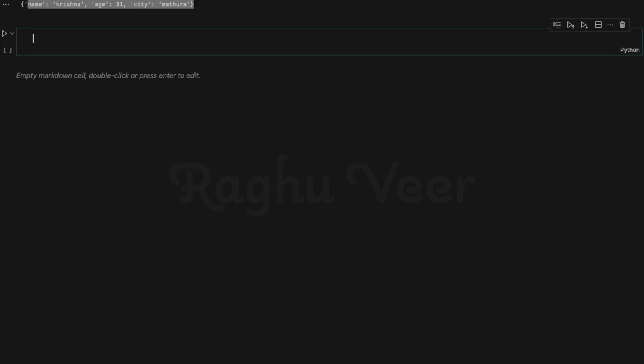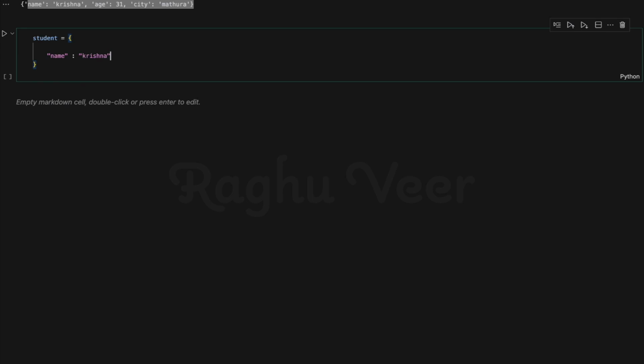The interesting thing of dictionaries is it can store a variety of data types as its values. Like we can include a list as its value, we could include another dictionary as its value, and even we could use a different object, a custom object as its value. So this is an important feature of dictionary, which is why it is used in data modeling. Now what I mean by this is, let's say I have a student dictionary. The name is Krishna.